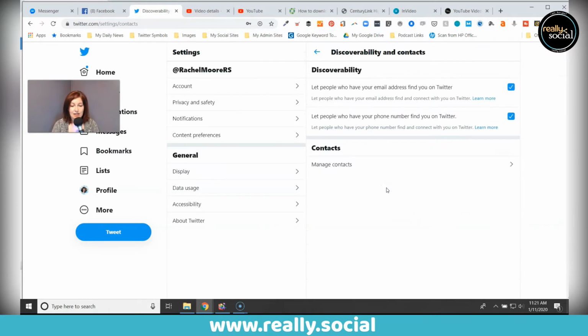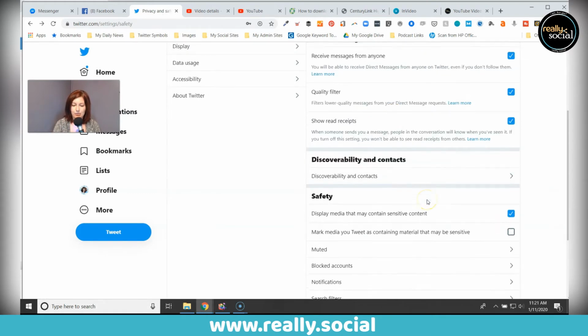Discoverability and contacts. So you can decide if you want people to be able to find your Twitter account based on the email address you use for Twitter and or the phone number you use for Twitter. Those have to be unique, by the way, for any accounts. That's been something that they've kind of narrowed down on in recent months.